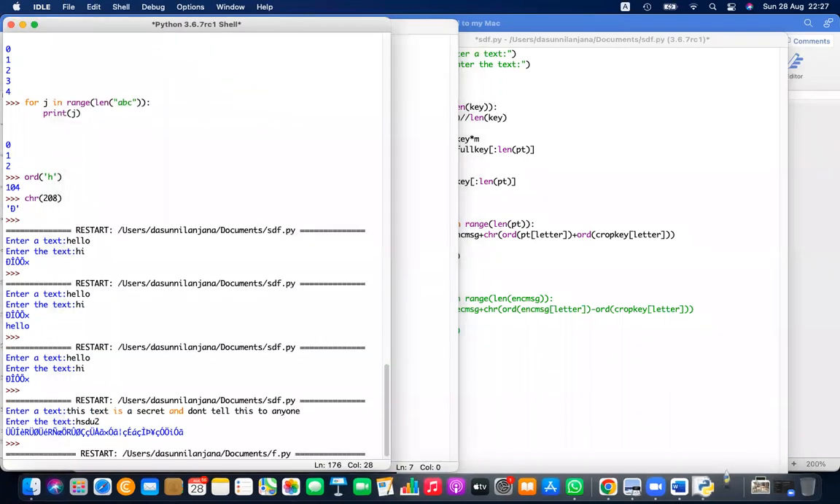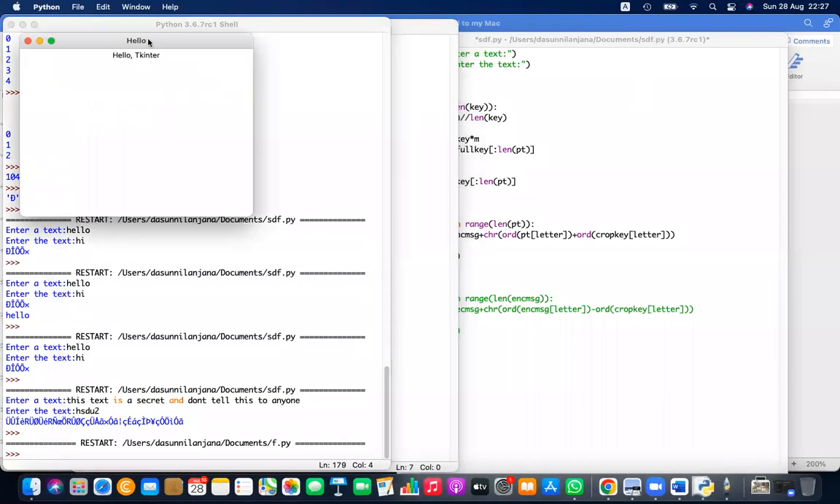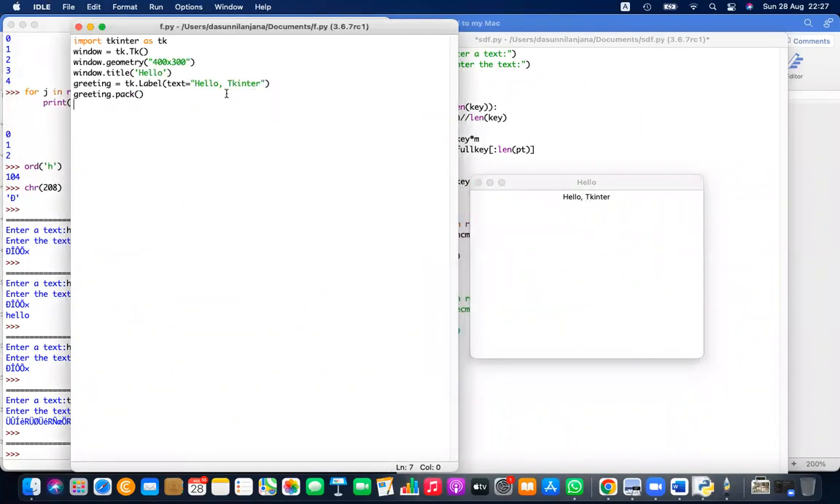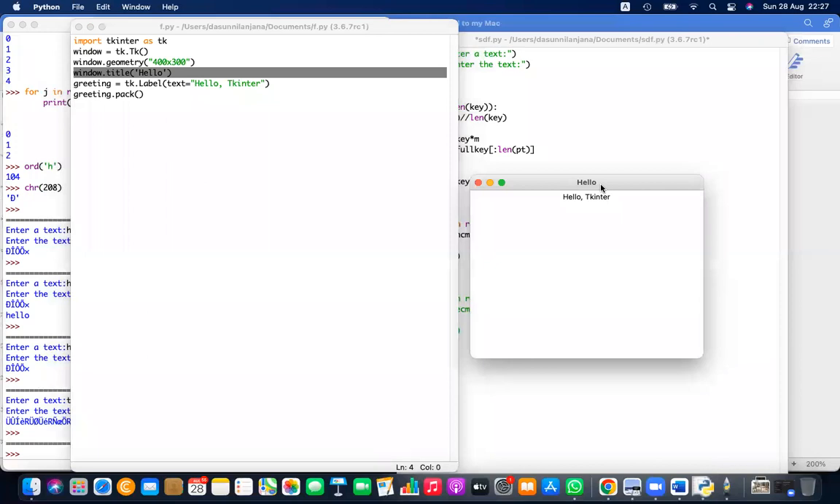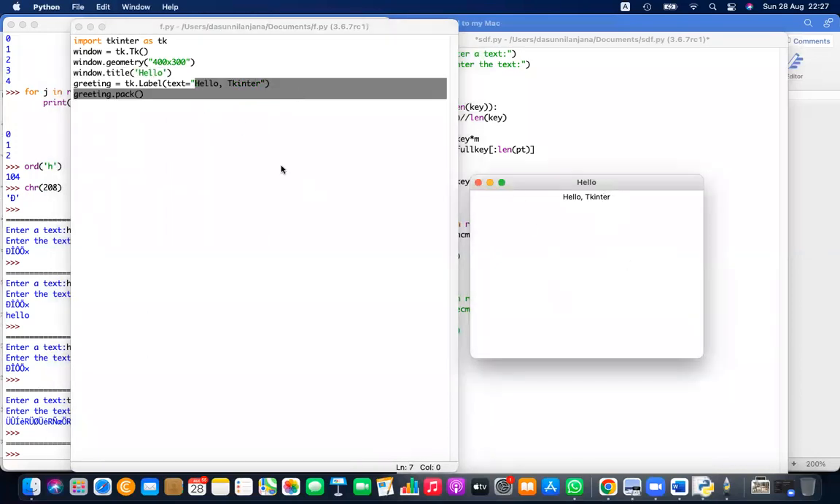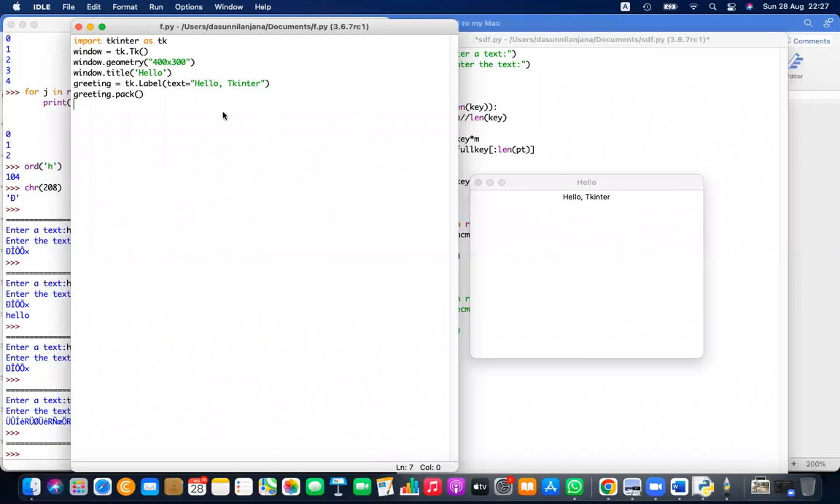When you run this file, you can see a window appearing that says Hello Tkinter. The geometry 400 by 300 is the window width and height, and Hello is the window title. Then the label is showing Hello Tkinter. This is what the library does. The library is basically developed for graphical user interfaces.